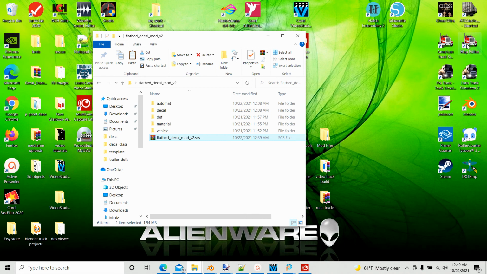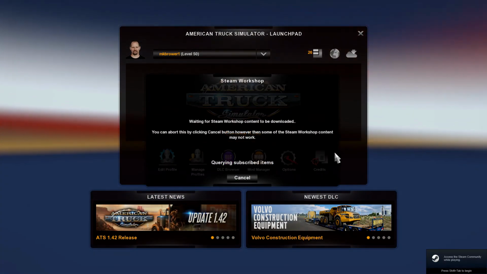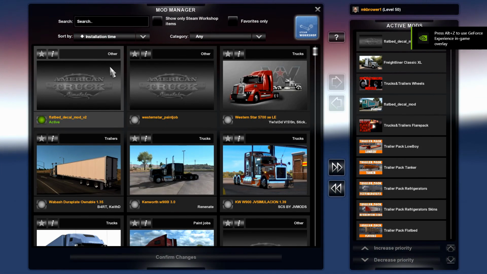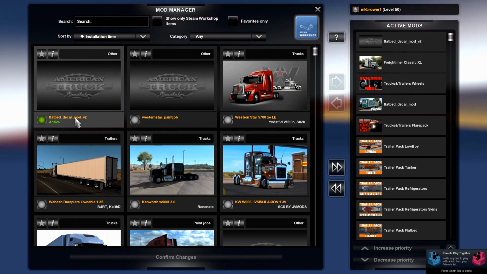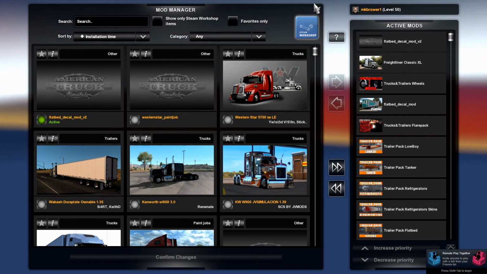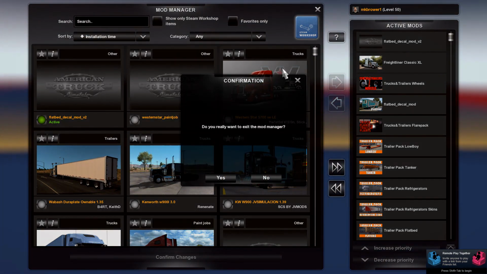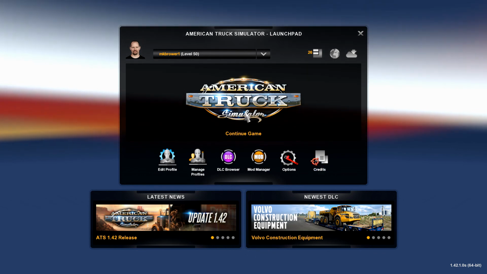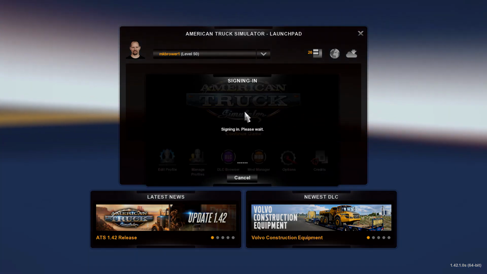All right, so let's start American Truck Simulator and see if our mod works. So don't forget we got to activate our mod. So here's our flatbed decal mod. It's activated. And we'll go into our game and we'll keep our fingers crossed that everything works.